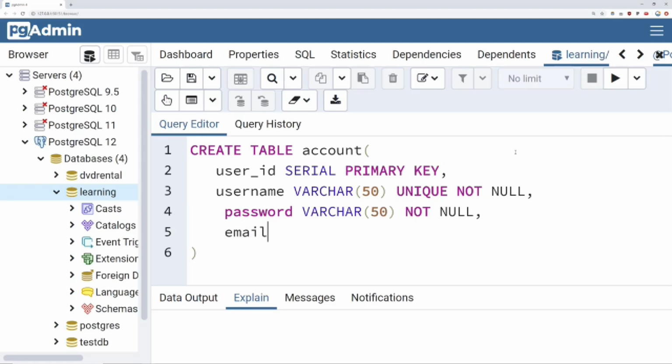Let's go ahead and provide an email column. We'll have this be variable character as well. Emails are typically longer than, let's say, a 50 character limit. Some people can have really long emails. So we'll go ahead and choose something like 250 characters available. And again, we want to make sure that there aren't shared emails. So the emails, just like a username, should be unique. And it should also be not null.